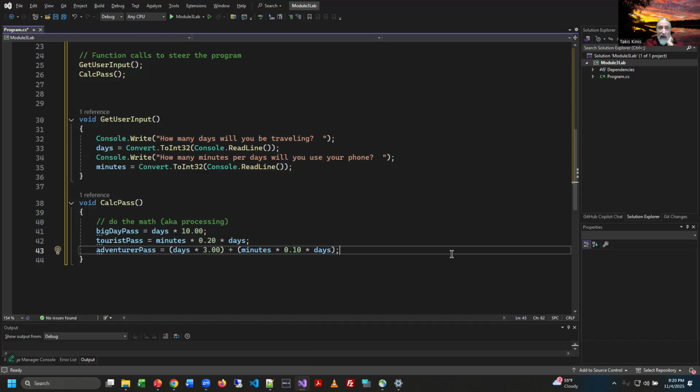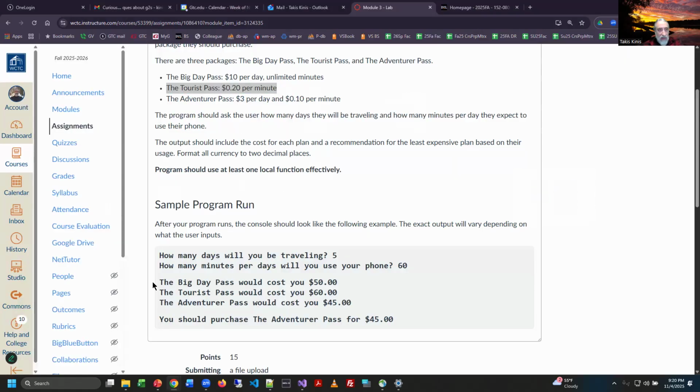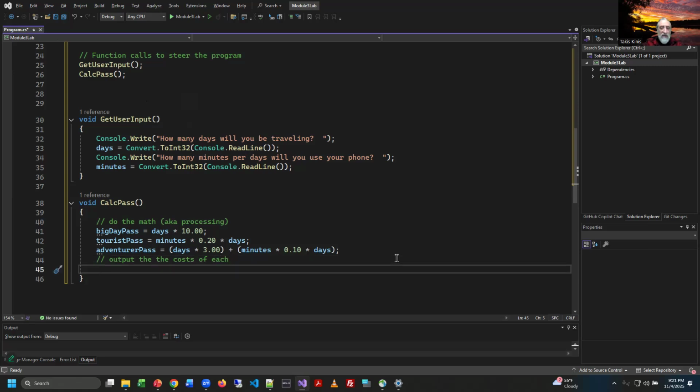And then once we've calculated this, we can do this part. We can put this stuff on the screen, this whole block. I'm just going to do this in the form of comments: output the costs of each. These are just write line statements, right? Console write line. We'll string interpolate all of these.